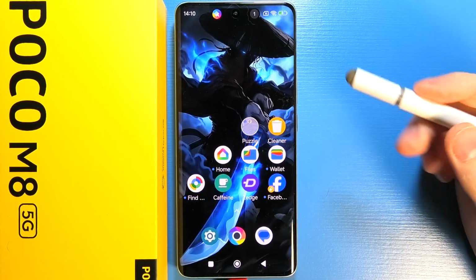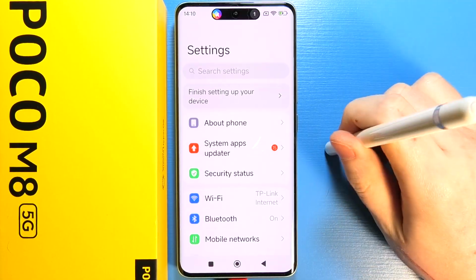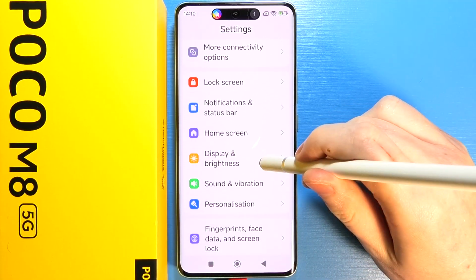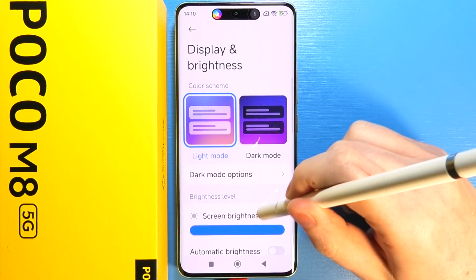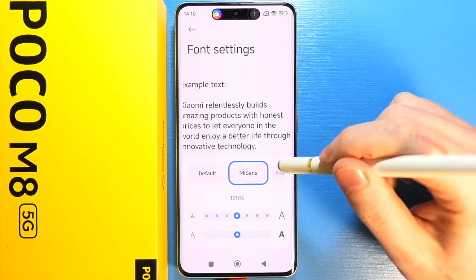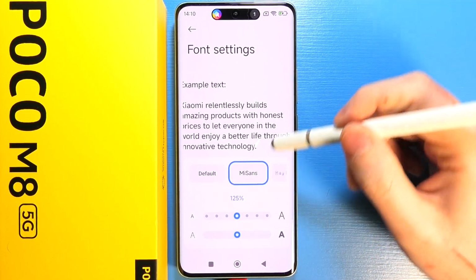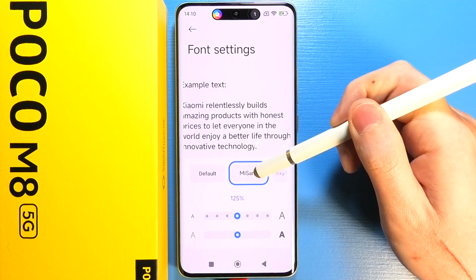To change the font style on POCO M8 5G, we're going to start by opening settings on our device. Next step is to scroll down, select display and brightness, and then move all the way down to the font settings. Inside we'll be able to find different font options right here on this list, and by default you will only see default and MI sans.